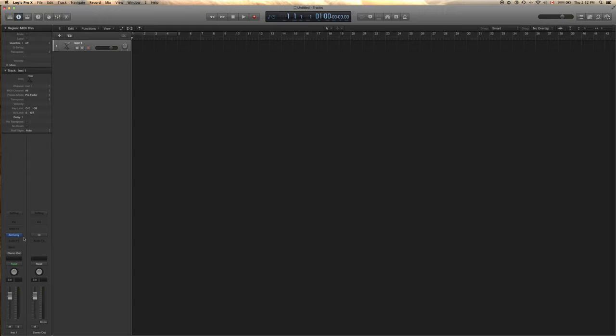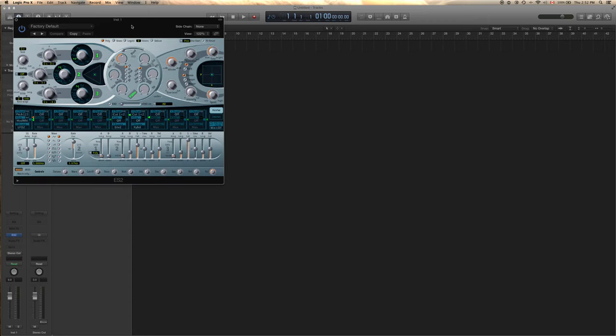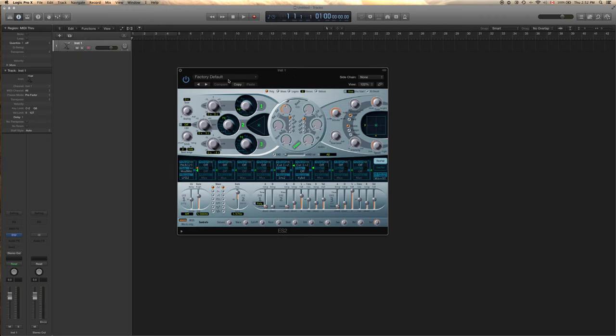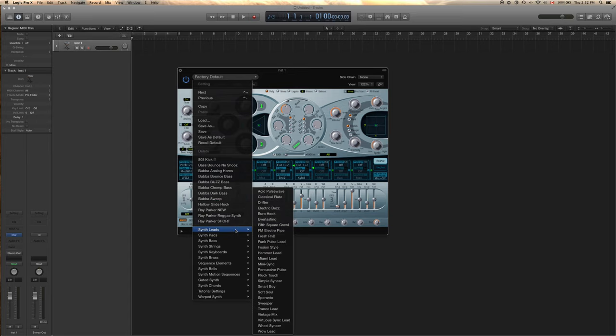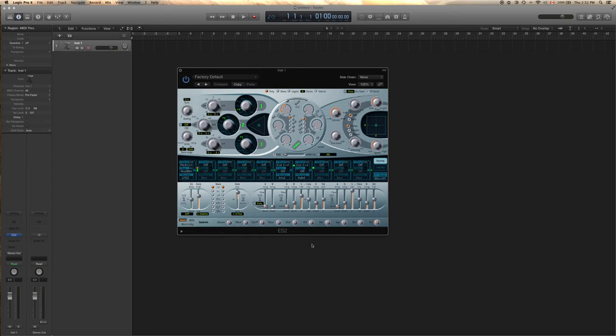All right, so let's pull up that ES2 again. So this is just a basic synthesizer. It's just a default sound. Of course, you can go into the default sound and you can choose all of these different sounds for this particular synthesizer. But for now, keeping it real basic, we're just going to use the default.